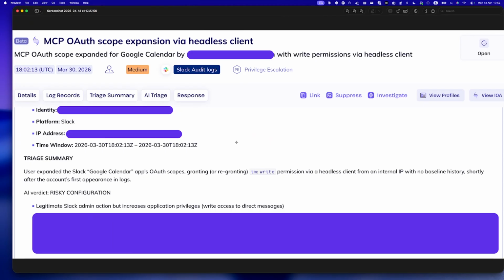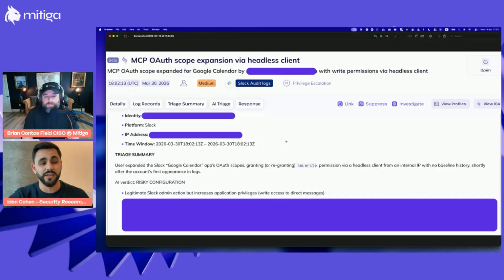Exactly. So this shows that the user expanded the Slack Google Calendar application zero auth scopes, granting the IAM write permissions. This immediately raises a red flag, even if the AI says, and it has all the context that it needs, this is a legitimate Slack admin action, but it increases the application privileges. Now, this is a really good scenario where we caught it and we know everything is all right.